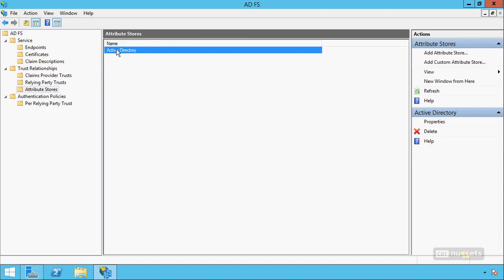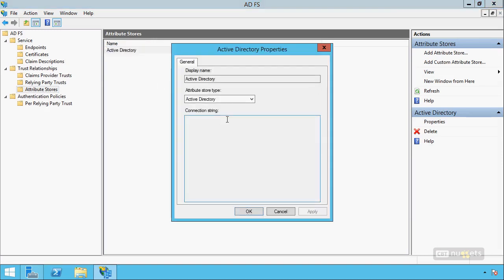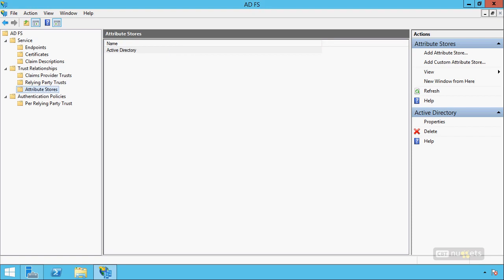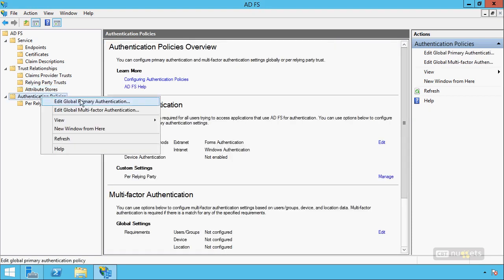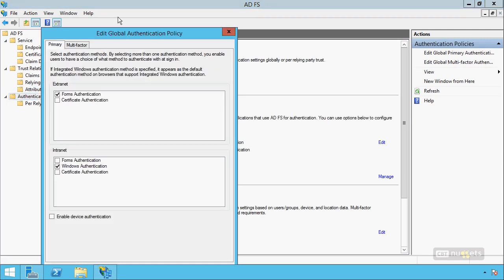These are, by default, Active Directory. And Active Directory just simply gathers the content and makes available the possible things that we can use as claims. Now, I'm setting up these claims. I can set up some global policies as well. They are the primary authentication and the multi-factor authentication policies here.